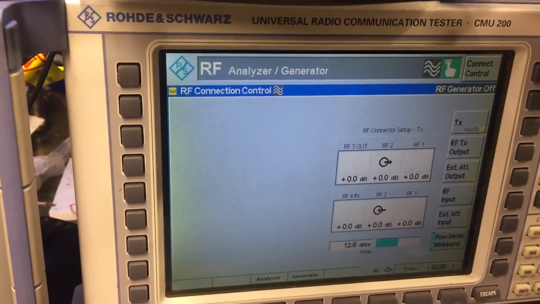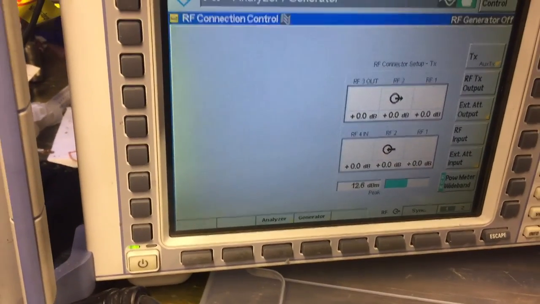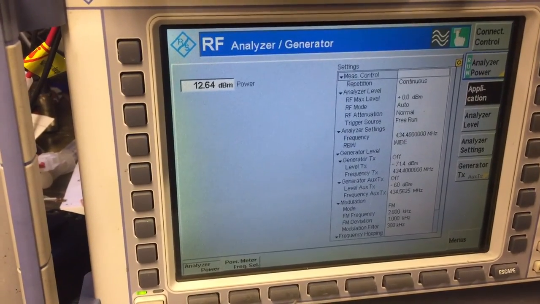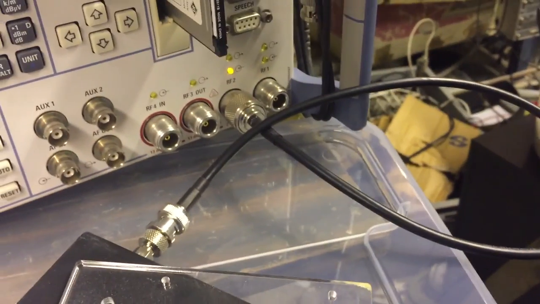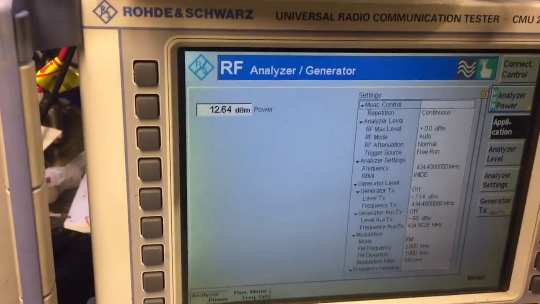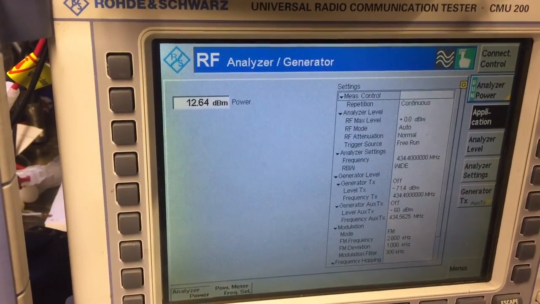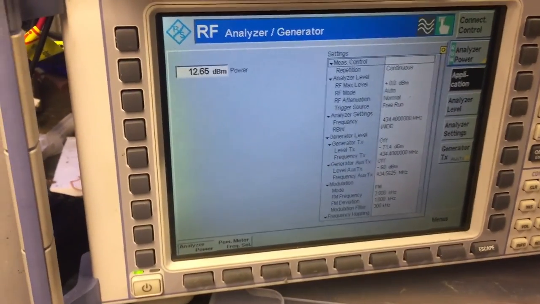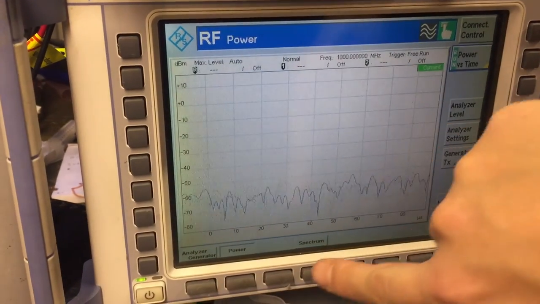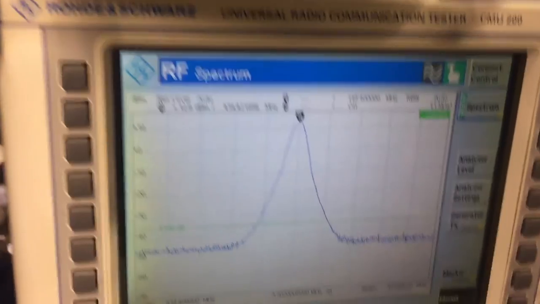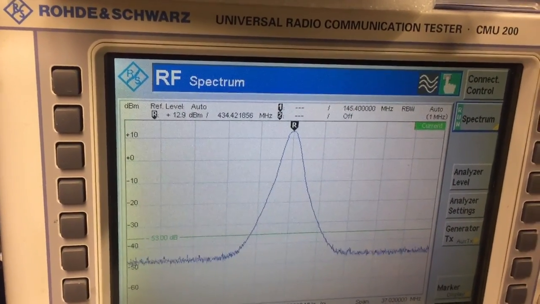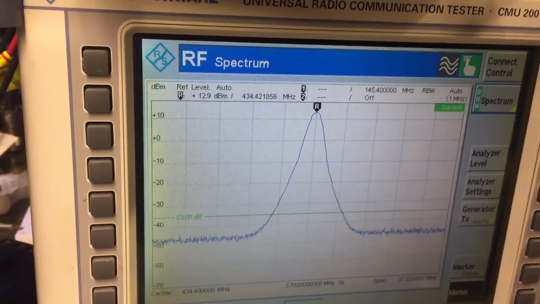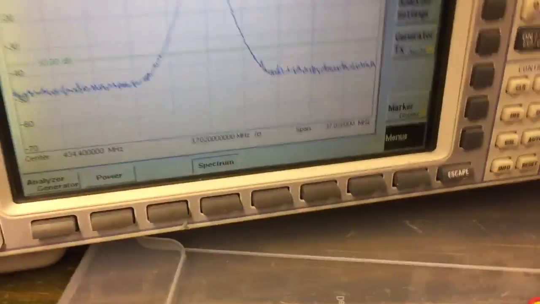So with 70 centimeters you will get 30 dBm of power. Of course the cable loss and the connector we need to account for. And on the 2 meter band VHF we have only 5 dBm of power. So 5 dBm of power, that's very very low. But anyways, this is full 20 milliwatts from the MMDVM hotspot. Not 10 milliwatts, what people keep saying, 10 milliwatts hotspot, it's not 10 milliwatts, it's 20.